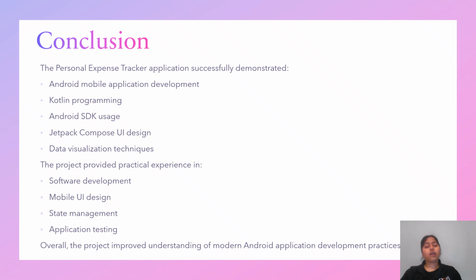And the last is the conclusion. The personal expense tracker application successfully achieved its objective of helping users manage daily expenses using a mobile platform. The application includes important functionalities such as expense recording, category selection, expense history management, and analytics visualization.